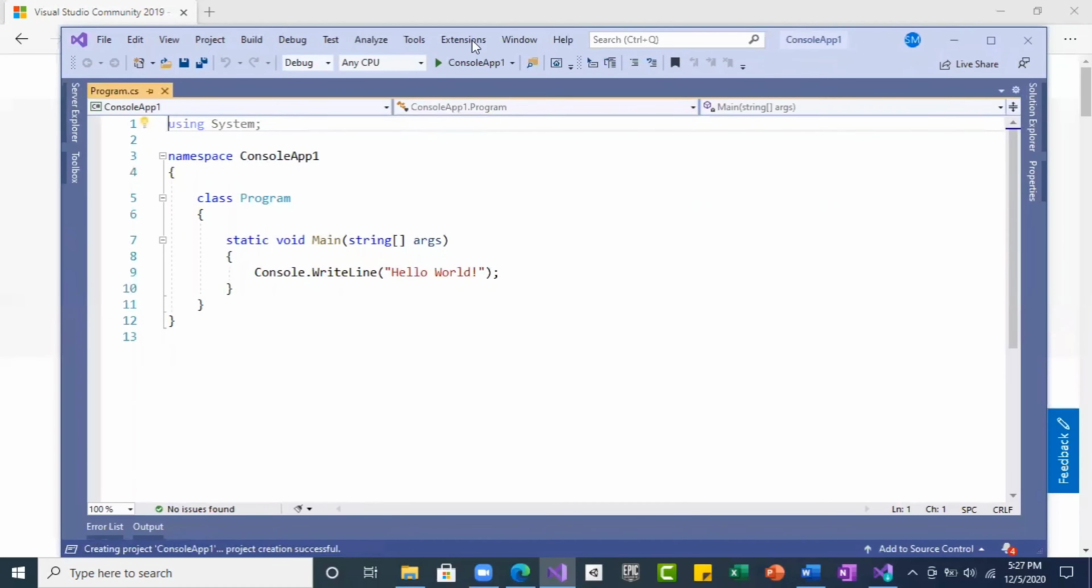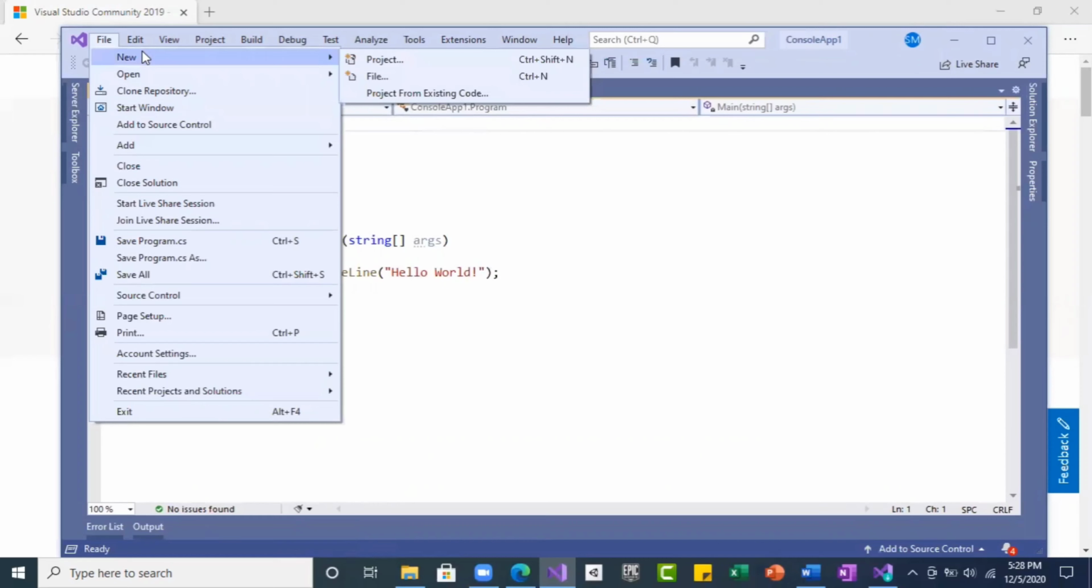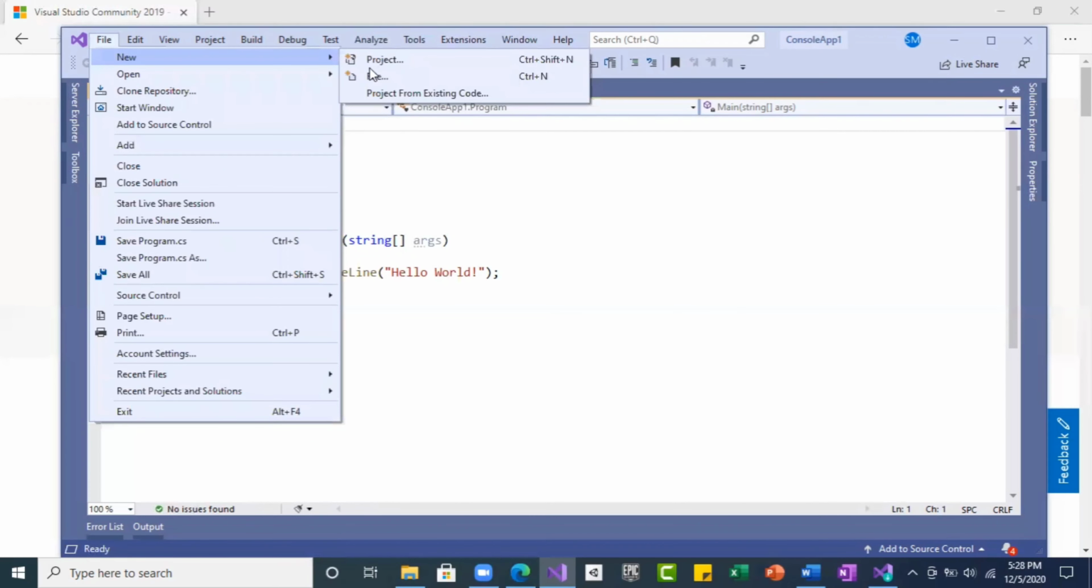Here on the top, you have various menu items: file, edit, view, project, like that. If you click, it's like a standard Windows application; the way it looks, the Visual Studio IDE also shows similarly. If you click on the file menu, you will get a new project option. If you want to add another new project, you can, and also other files when you are adding a new file.